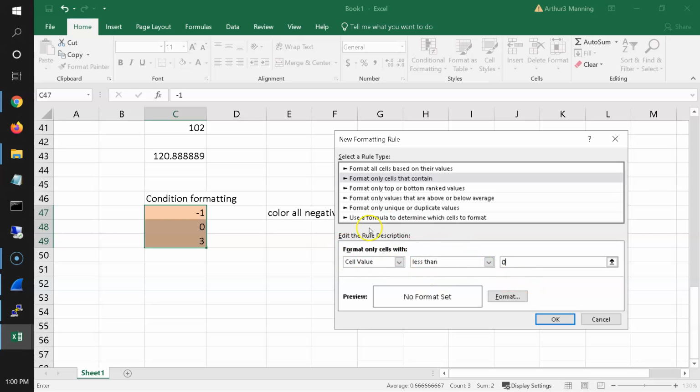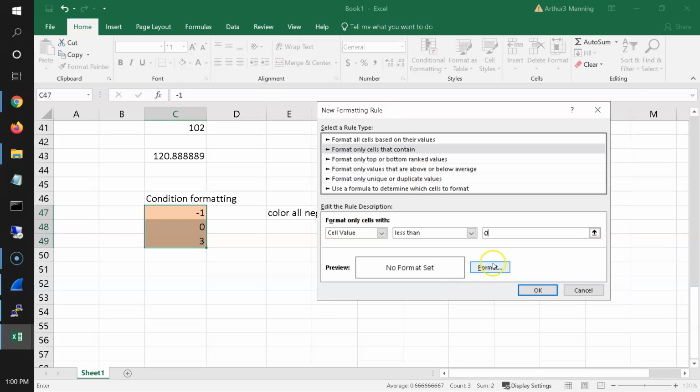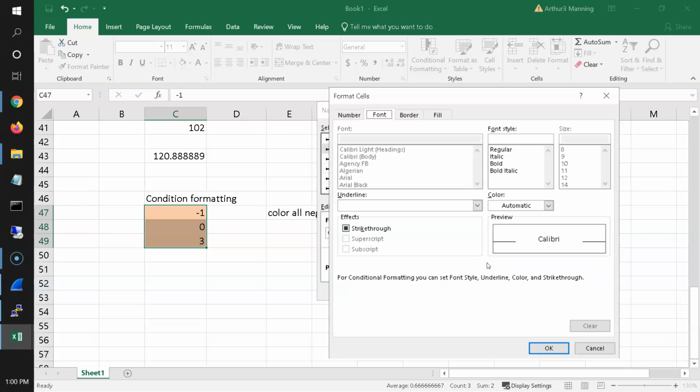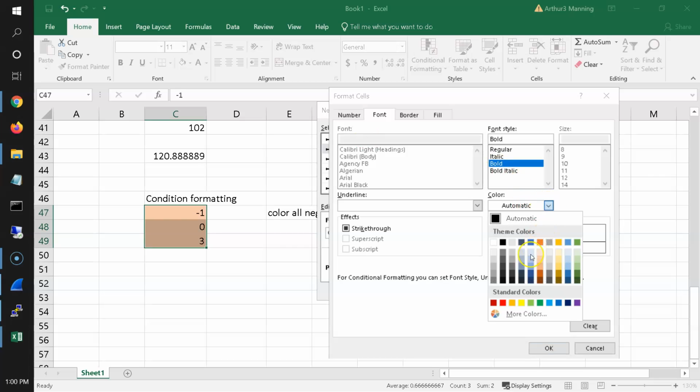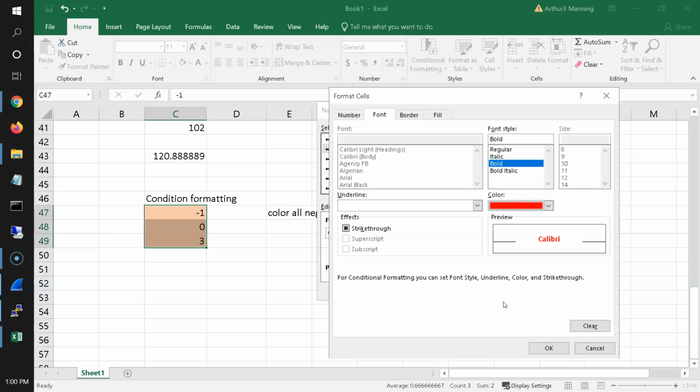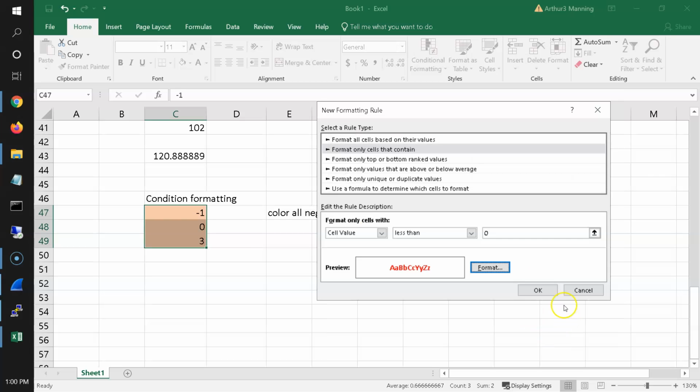There's the condition. Now the formatting, I click on the format button, and here under format, I go to font, bold, color red. And it didn't say the size, but I could make it a specific size too if I wanted to when it was negative. Oh, look at that. It's not letting me choose the size. Interesting. And I click OK. And now OK again.